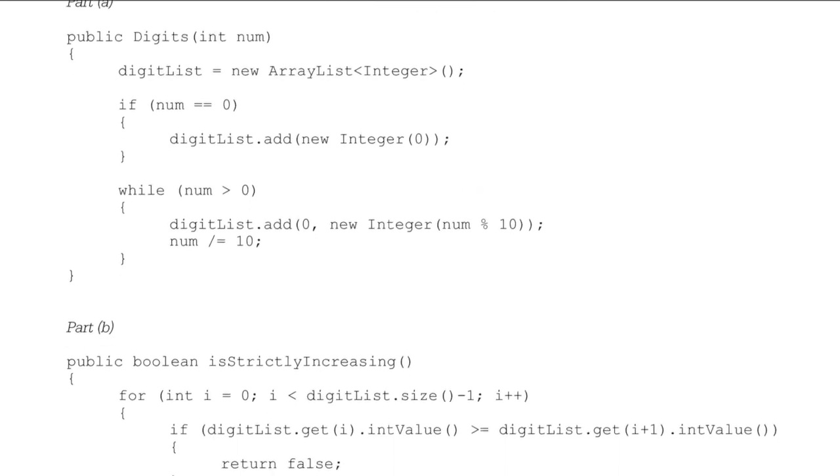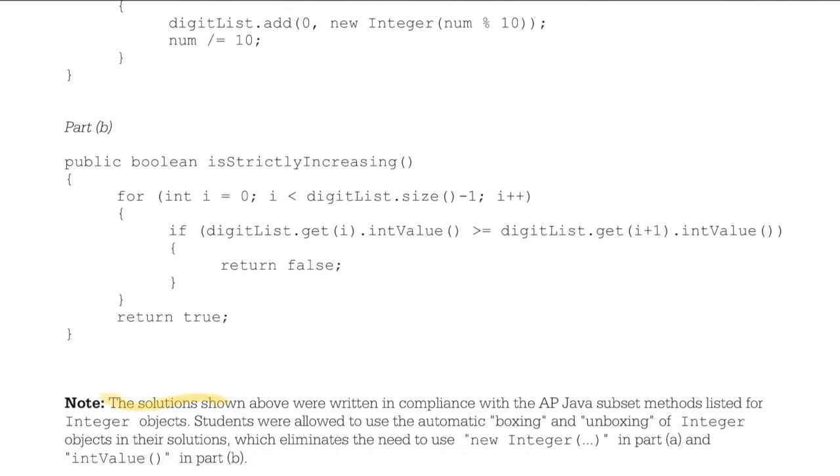Let's double check if there's a note. The solutions shown above were written in compliance with the AP Java subset methods listed for integer objects. Students were allowed to use the automatic boxing and unboxing of integer objects in their solutions, which eliminates the need to use new integer in part A and int value in part B. Okay, cool. So I call that a success. And that's part A. Let's do part B.